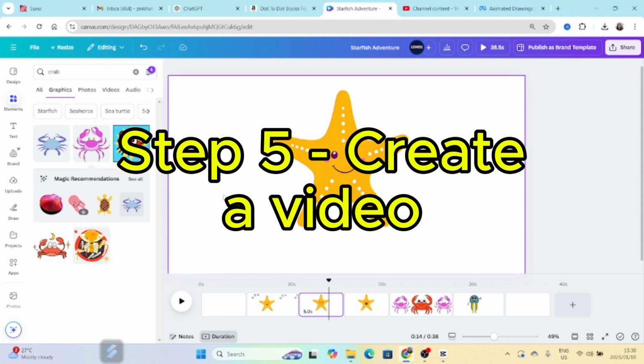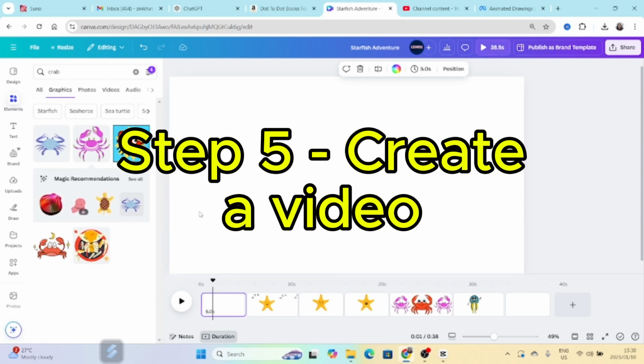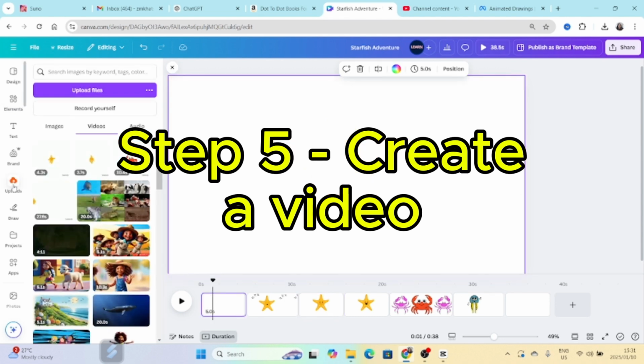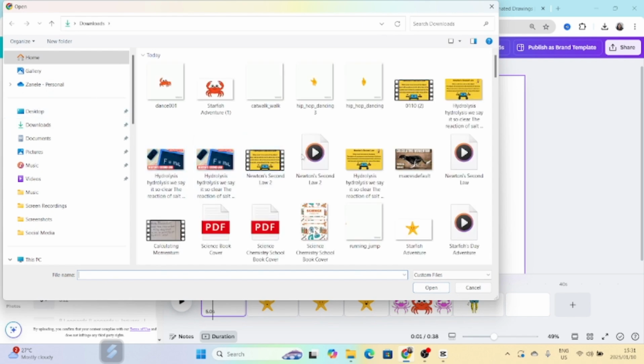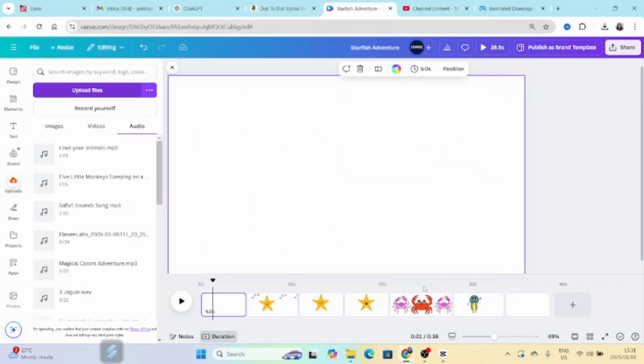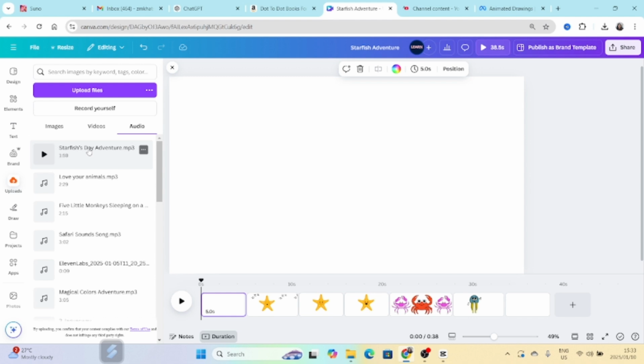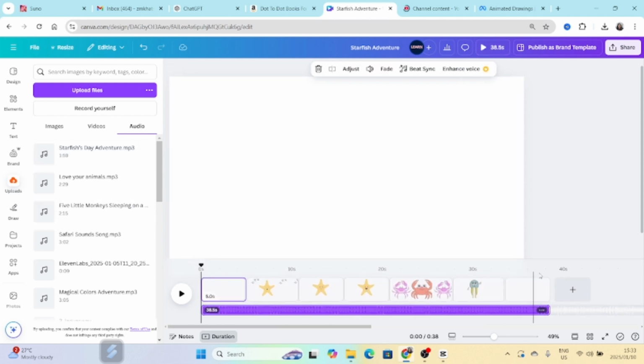Now we're off to our last step. We're going to upload the music that we've downloaded from Suno, and we just load it on here so that we can do our starfish adventure. Once the music is uploaded, you click and add it to your video, and then you start listening to the video.